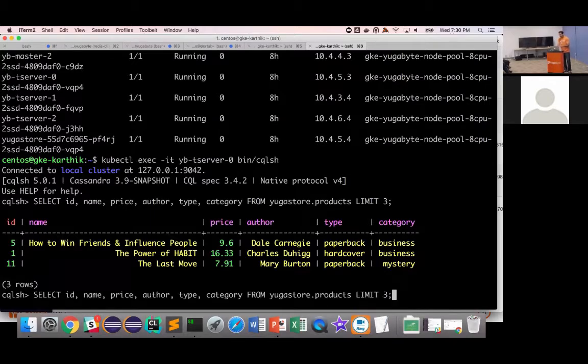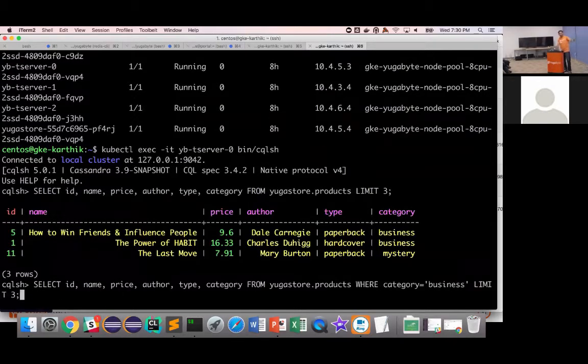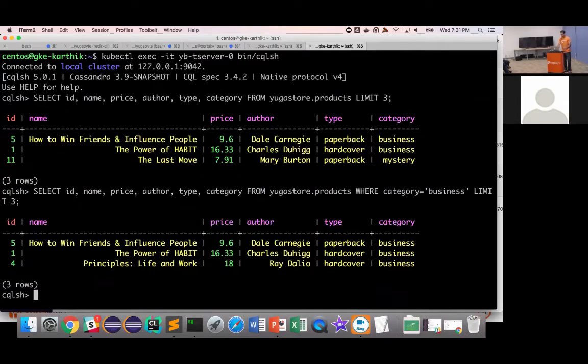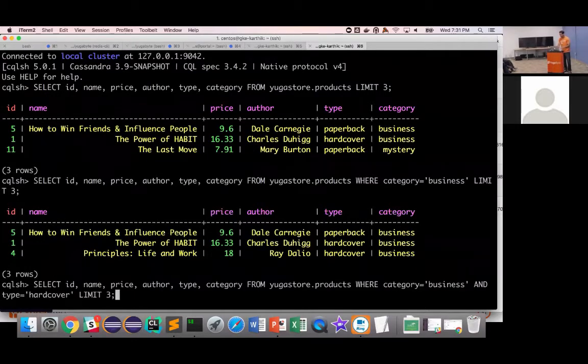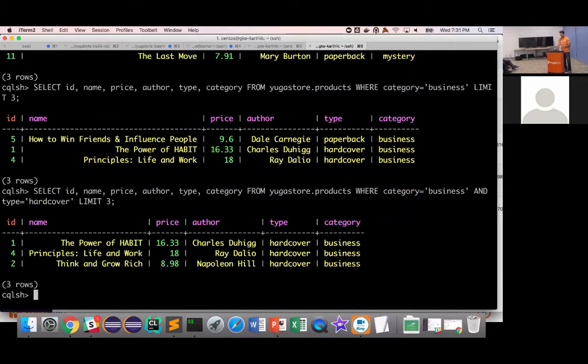Now, let's say, hey, the business category looks interesting. Give me 3 books from the business category. So all I did here was add a category equals business. And you'll be able to pull out the data for all the books that have a business category. And then finally, we can say, give me all the books that are both business and hardcover, right? And you'll be able to run that, and you'll see all the books that are business books and that have a hardcover type as well. So these are the different kinds of views that an e-commerce app would want to expose to its users.